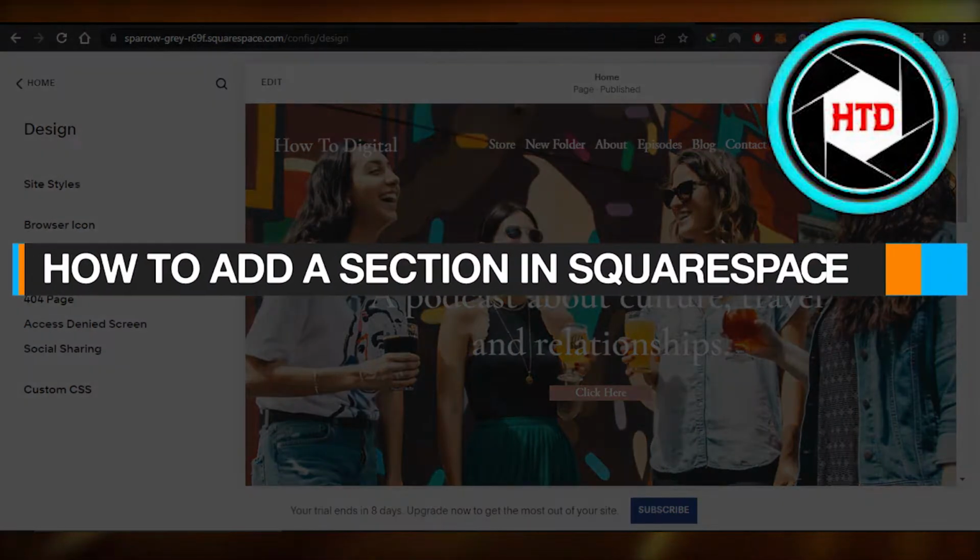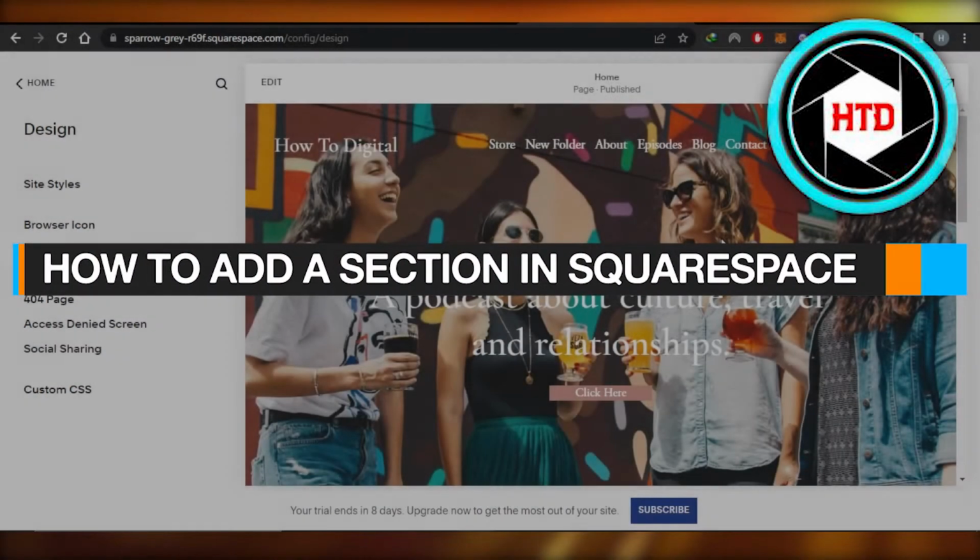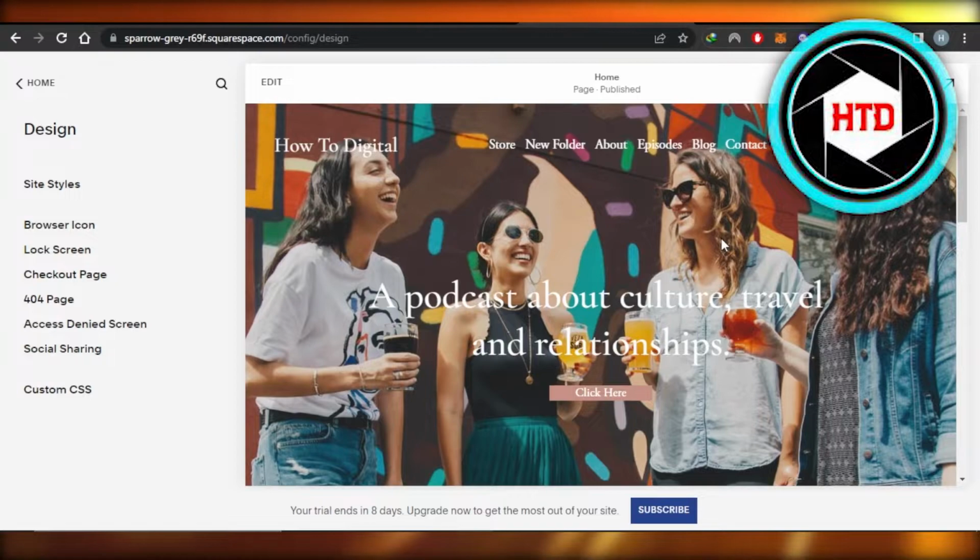How to add a section in Squarespace easy tutorial. Hi guys, welcome back. In this quick tutorial, I'll show you how to add a new section to Squarespace. So let's get into it.